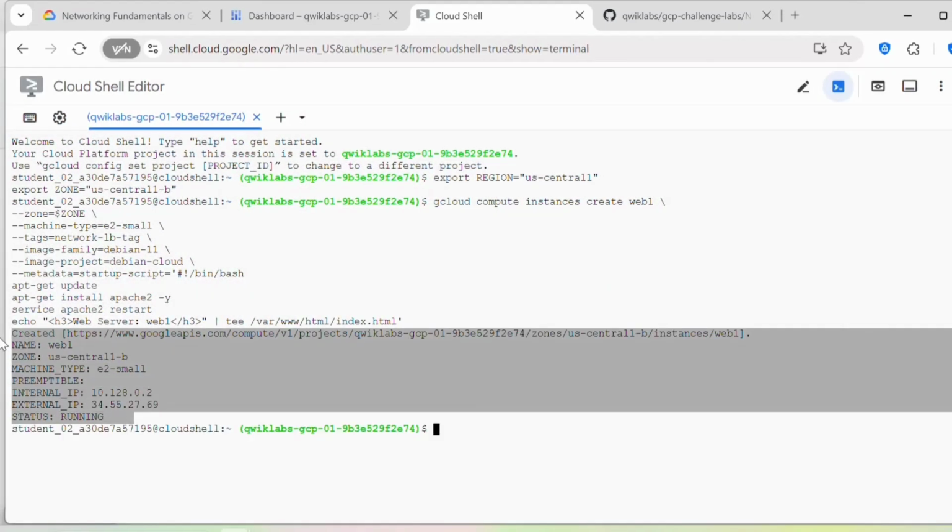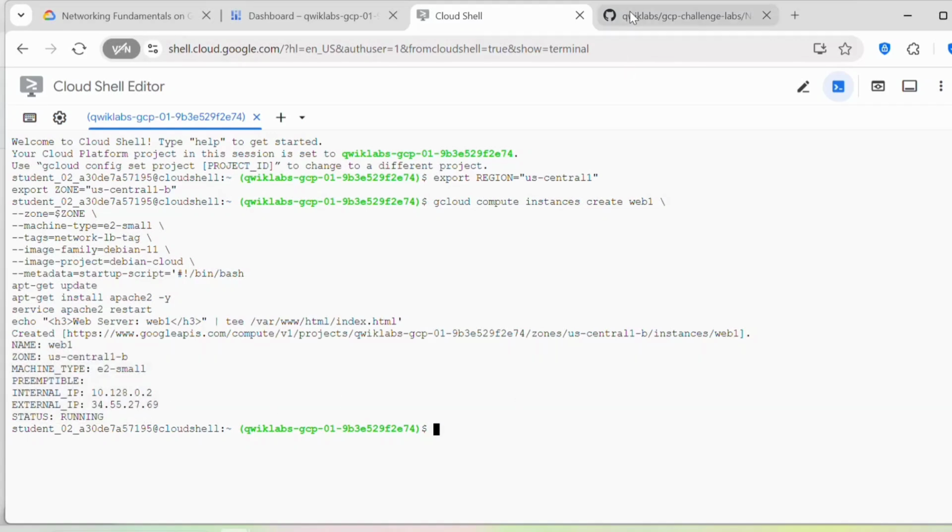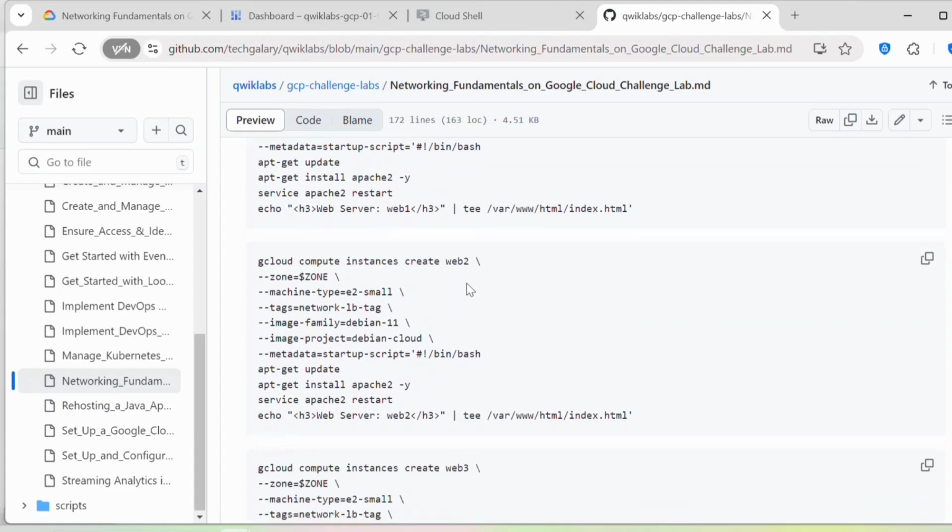You should get this output. Here you get the instance name and in which zone it is created, and the machine type of that instance. Once the instance is created, it will assign an internal and external IP address for that instance, and you can see the status is running. So next we need to create the second instance.